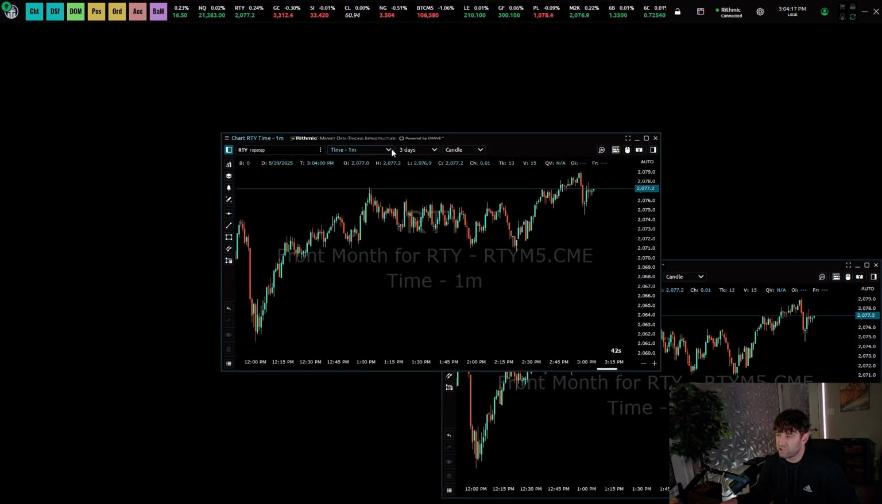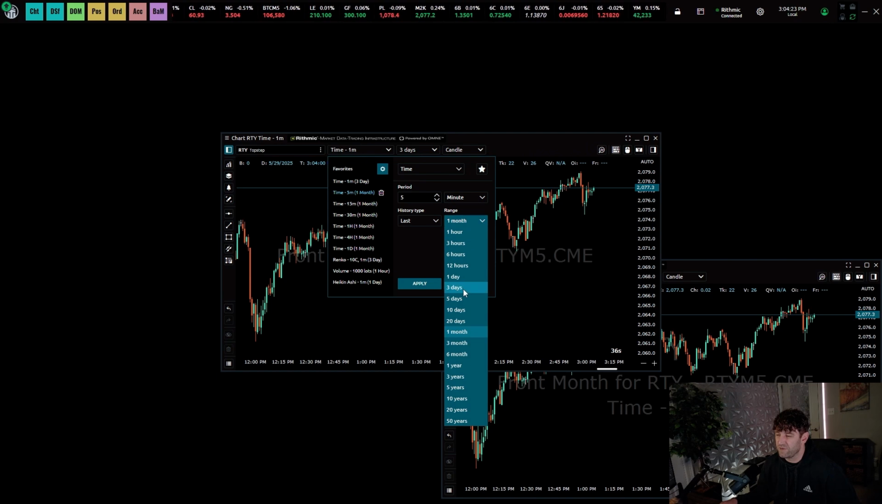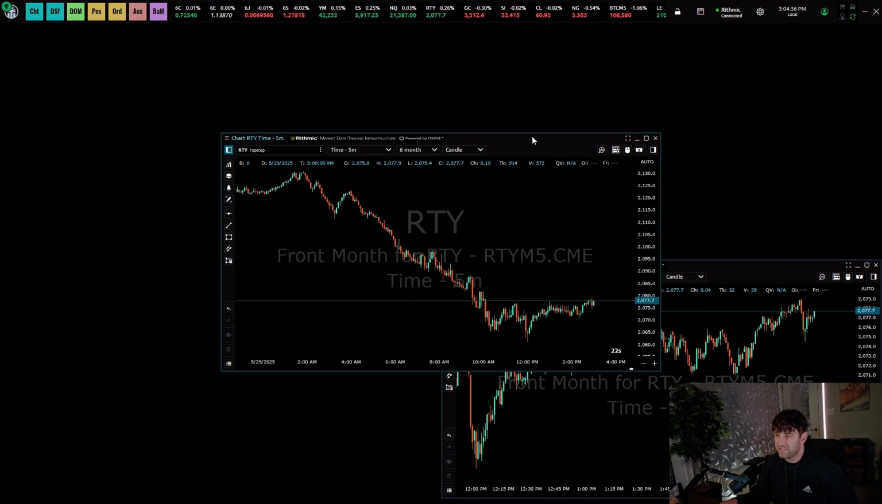I'm going to change this chart time to 5 minutes. And I like my 5 minute to extend out at least 3 months. I'm going to go ahead and select 6 months on this chart. I like it to extend out as far as I possibly can. Now this is my execution chart, so I want it to be a little bit larger than the other charts.